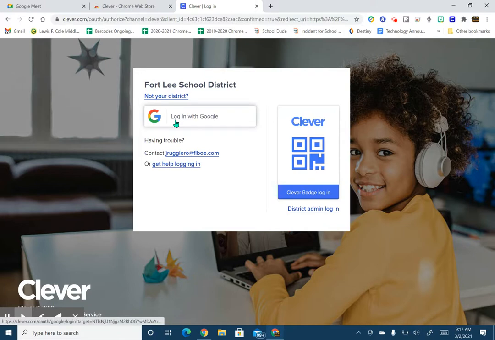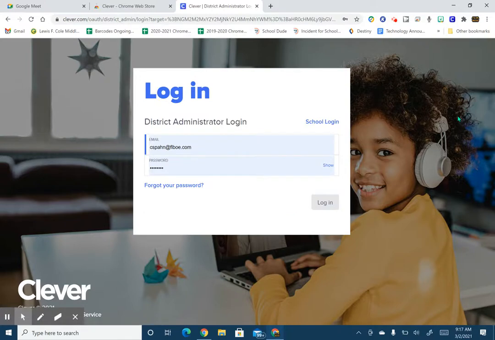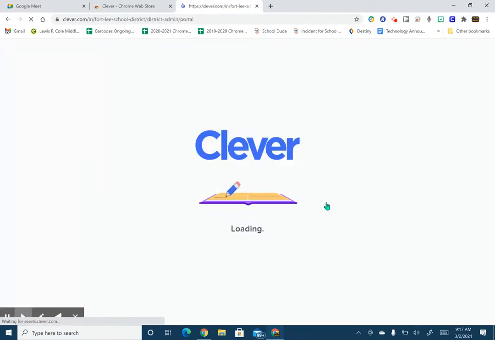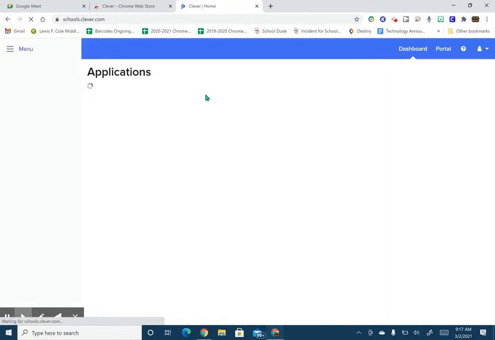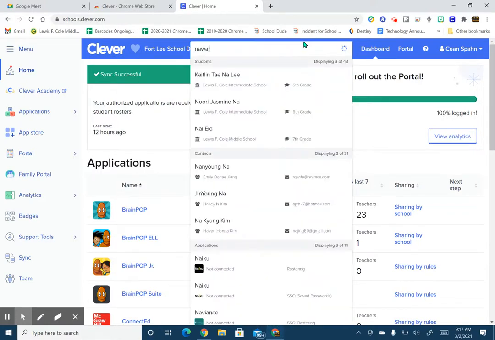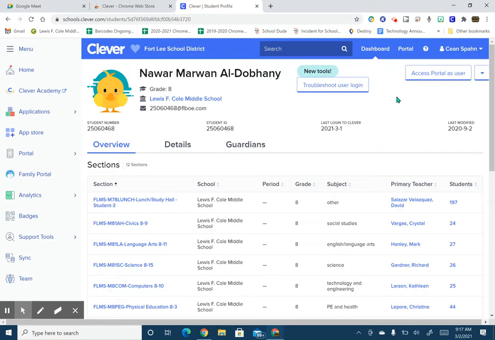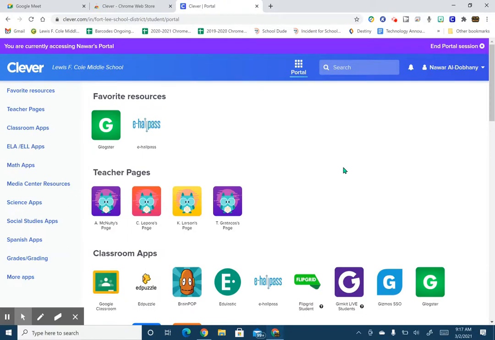And then you will click Log In with Google. Once you click Log In with Google, it will ask you to select your school Google account. I'm going to log into my account, which is a little different than students. Once you're in Clever, you'll be brought to a dashboard that looks like this. I'm going to sign in as a student so you can kind of get an idea of what it looks like. So let me just select a random student. And you will see this is what your dashboard will look like.